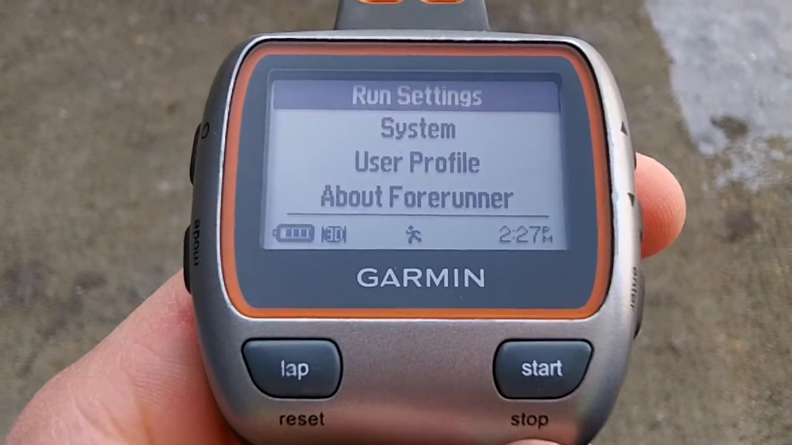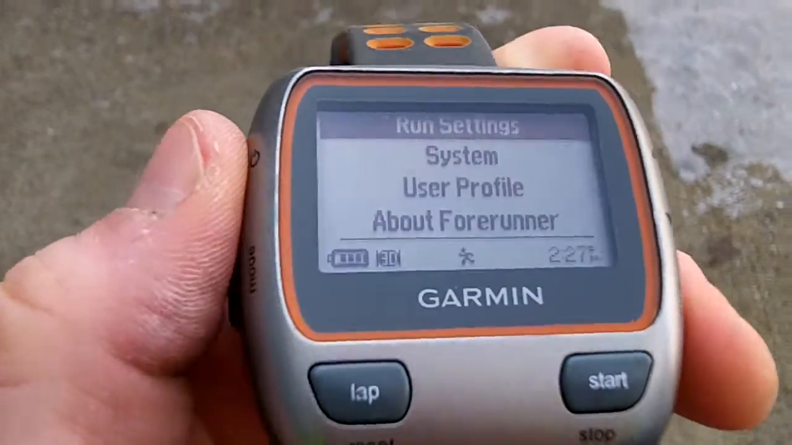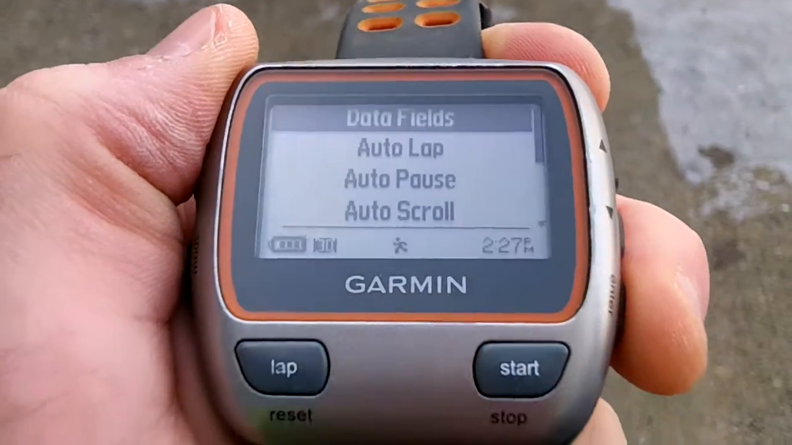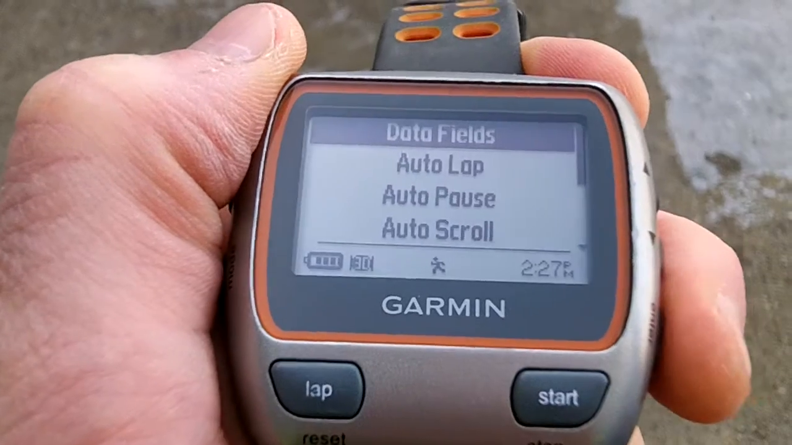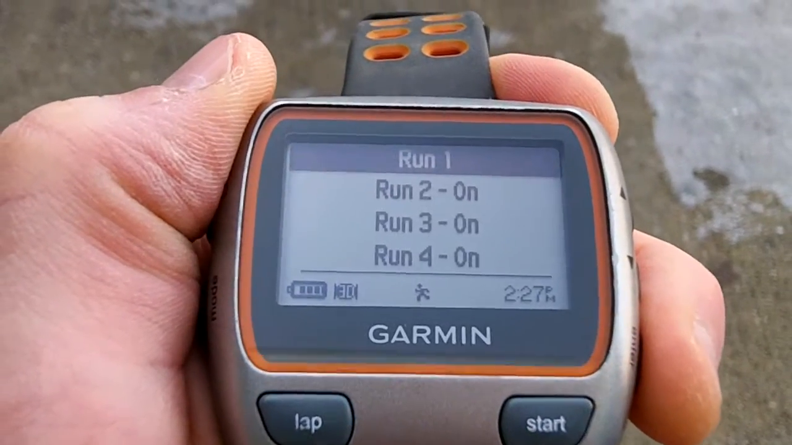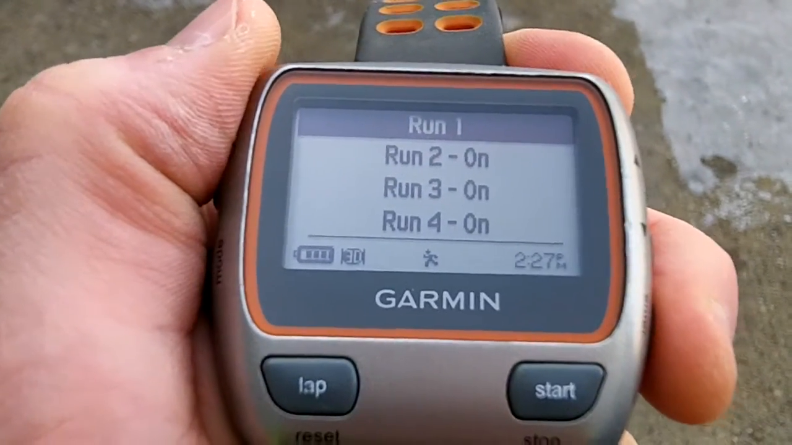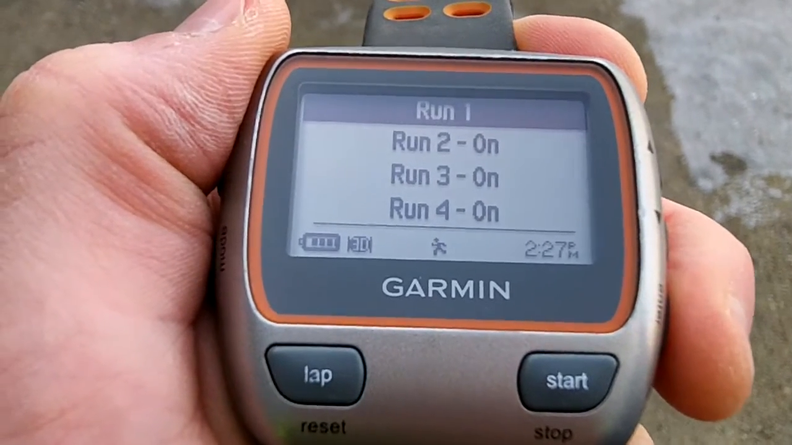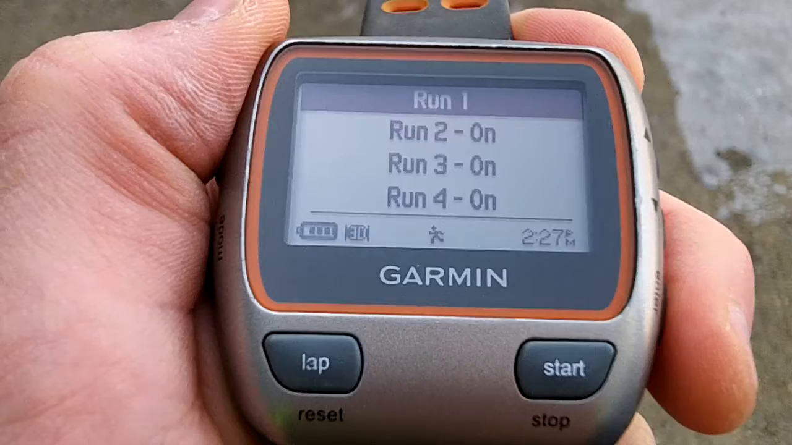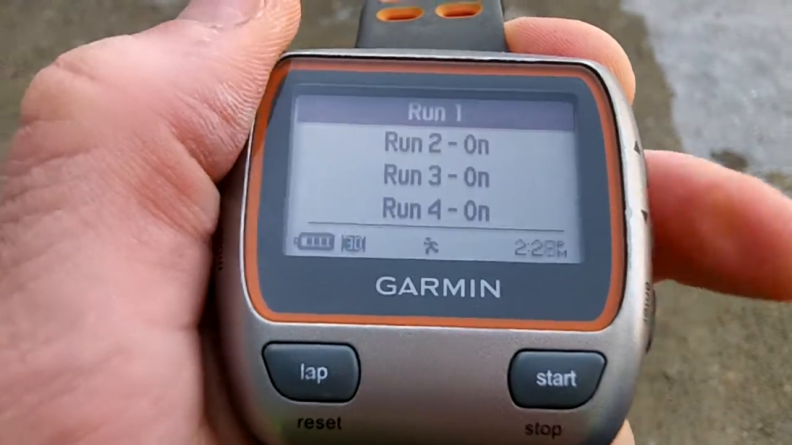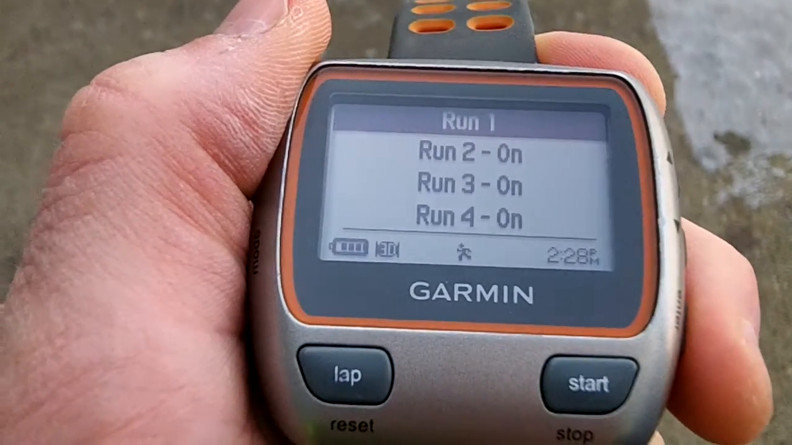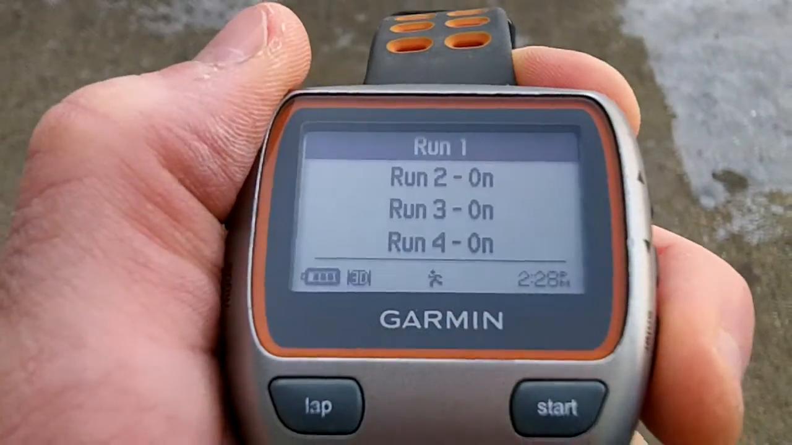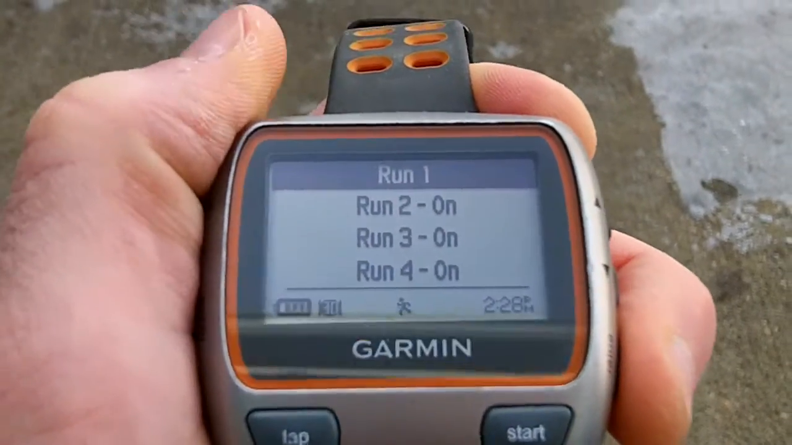Okay, and now we're going to want to do some run settings. So I'm going to hit enter again. We want to set up the data fields. So I'm going to hit enter again. And this shows you, on this Garmin, the 310 XT, you have 4 different screens you can circulate through, and have 4 different batches of different data that you look at as you're going by using the arrow keys. You can turn them on and off, as you can see there. Let's go ahead and just set up run number 1, and the rest is set up the same way.